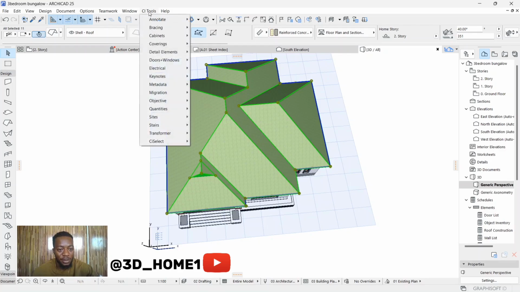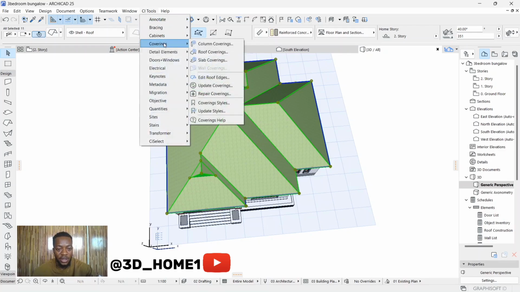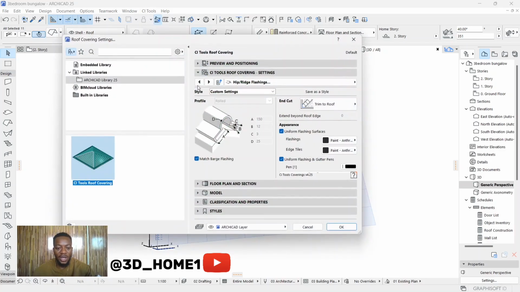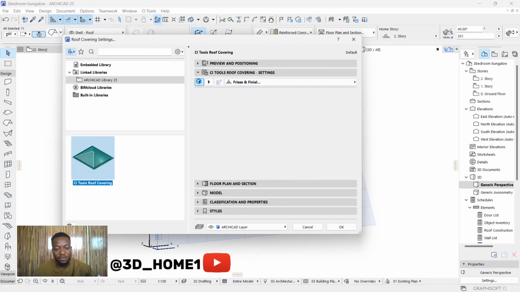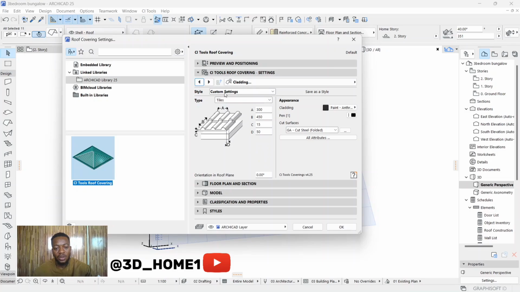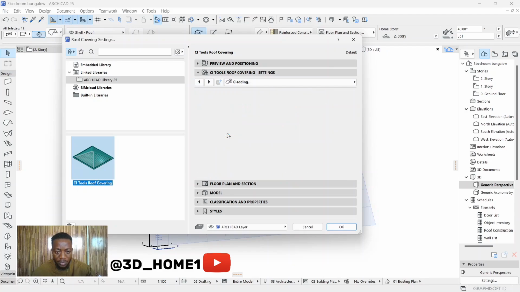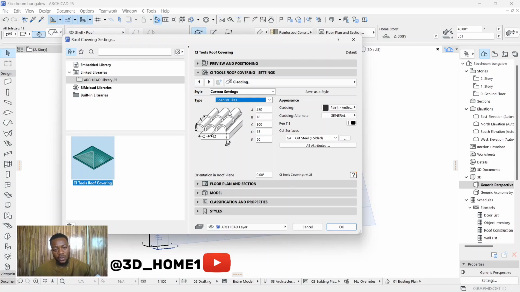So click on card image, come to covering. Under covering, select roof covering, and then let's go back to the site. What we are looking for is the roof material. These are custom settings. This is roof tiles. So we're removing it from this one. There's Spanish. So this is what we're using. Spanish tiles is what we're using.